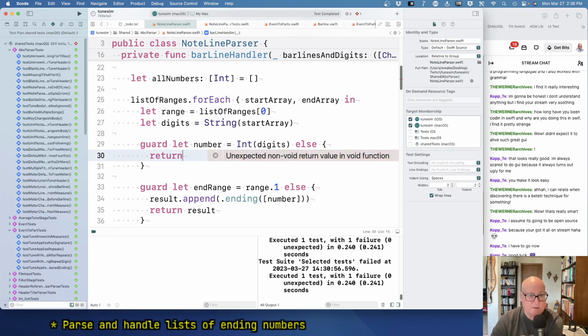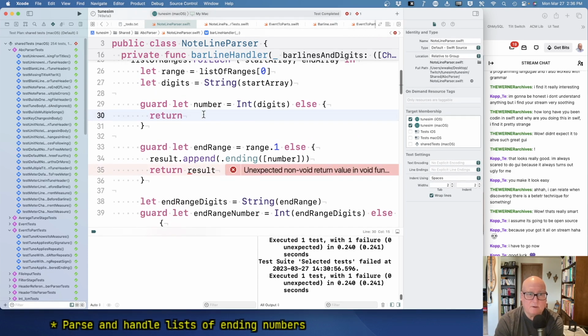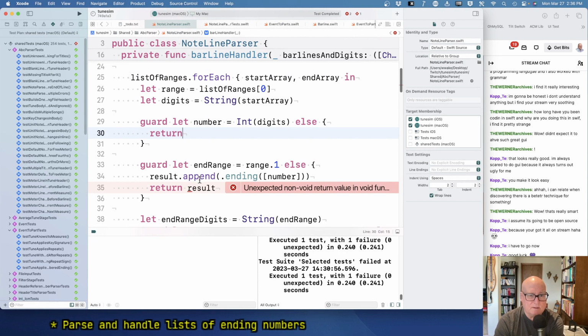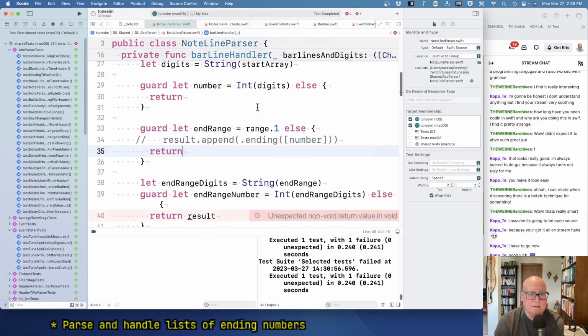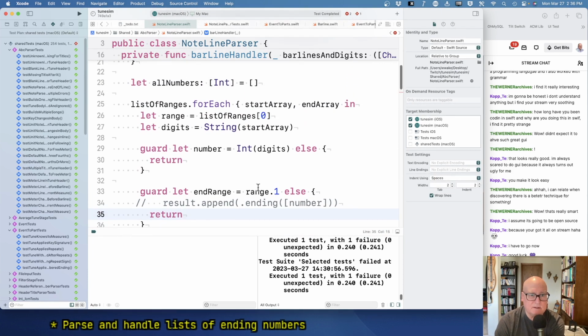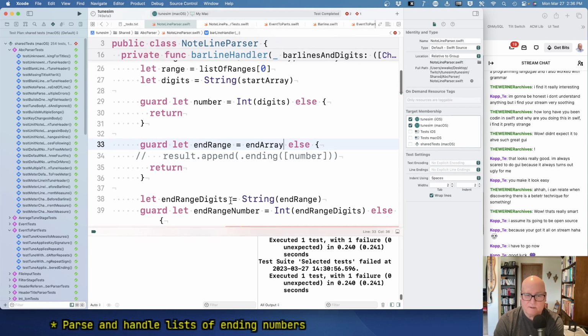It's a for each, so return. Whatever I've accumulated so far is fine. If they don't have a valid number, okay, I'm going to do the same thing here. This, I think, goes away. We'll just return. Okay, so I want to make sure that these things are valid numbers. Okay, so I'm looking at the start array and the end array, both arrays of characters that should be digit characters. And I'm going to attempt to convert them.